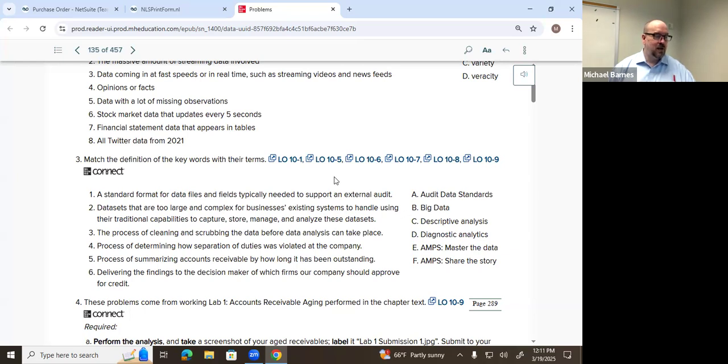All right. The process of cleaning and scrubbing data before analysis can take place. We just talked about that. That's the ETL process in the AMPS model. That is the M, master the data. By the way, remember AMPS stands for 4 letters. A is ask the question, M is master the data, P is perform the analysis, S is share the story.